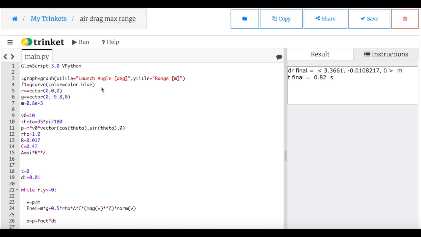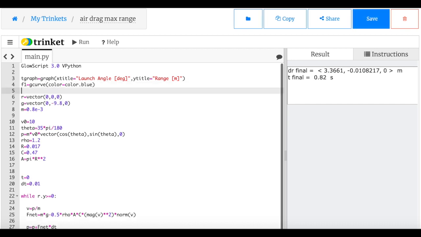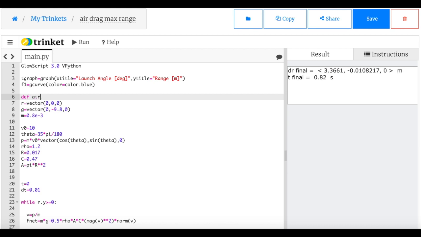Okay, so that's what I'm going to do here. So I'm going to go up. I've already made my graph. I'm going to say def air range. And let's just do drag range because I don't want like the two R's together. And I'm only going to input the initial velocity and the initial angle. So I'm going to say V0 and theta, colon.